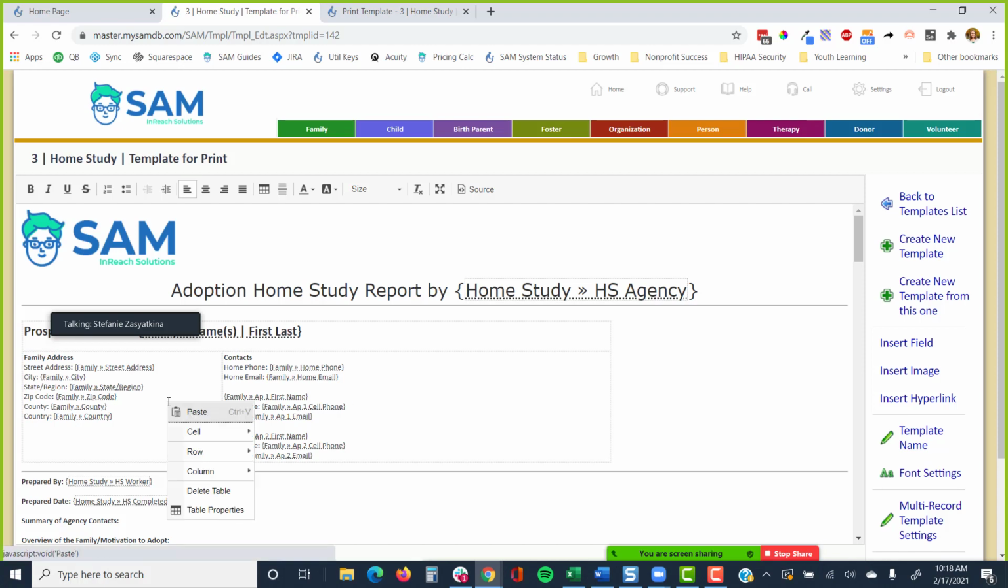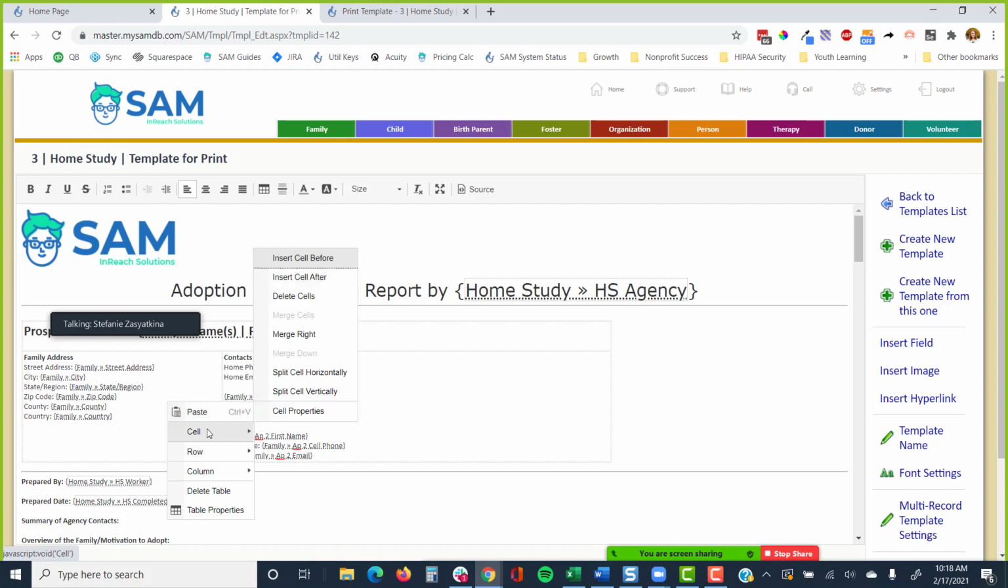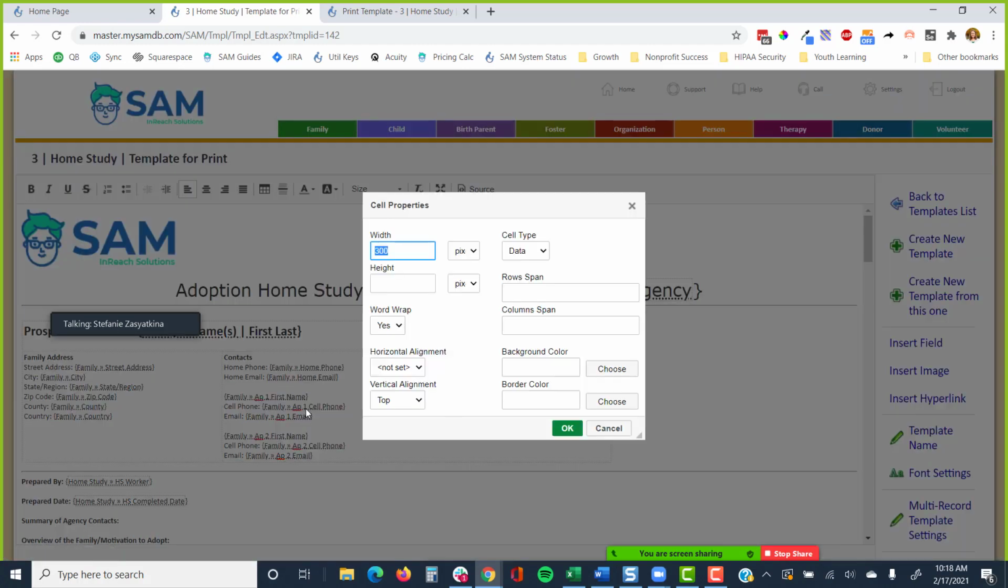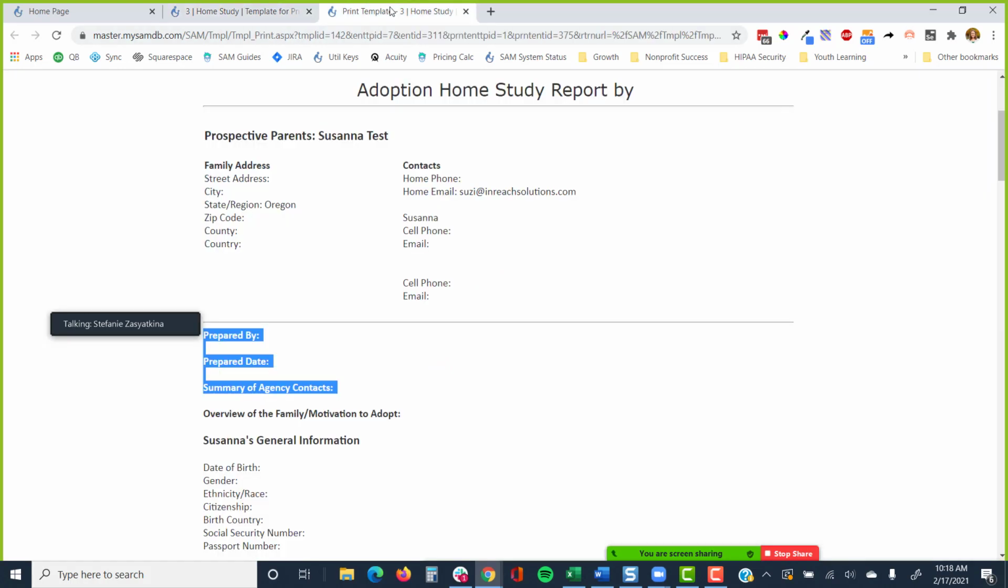You can right click, and we talked about table properties, but there are also cell properties. So depending on how wide this table is, I might want to make my columns have very specific widths as well. When I look at this, I'm not loving the empty space over to the right. So if this was an 800 pixel table, I might set column 1 as 400.